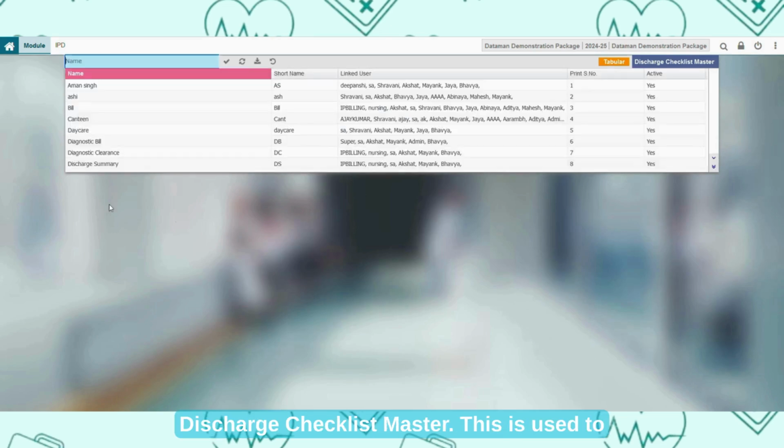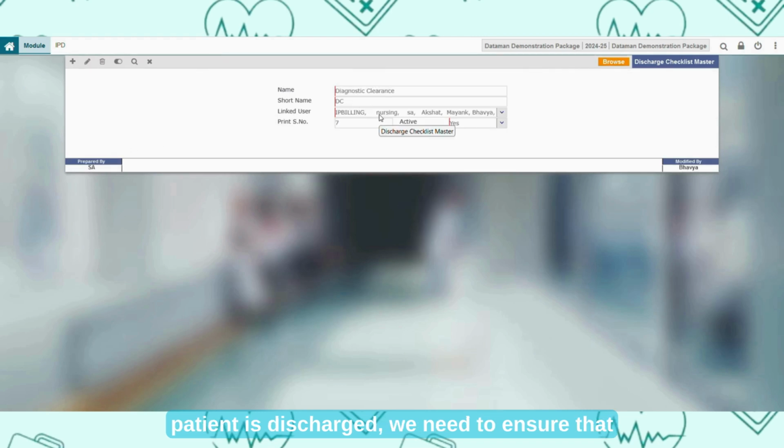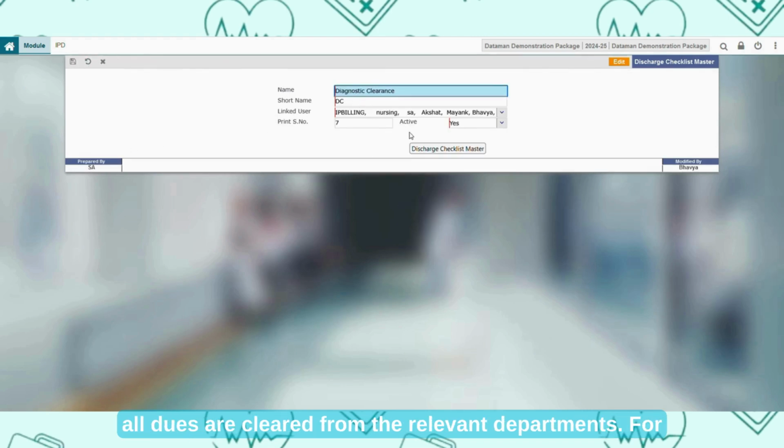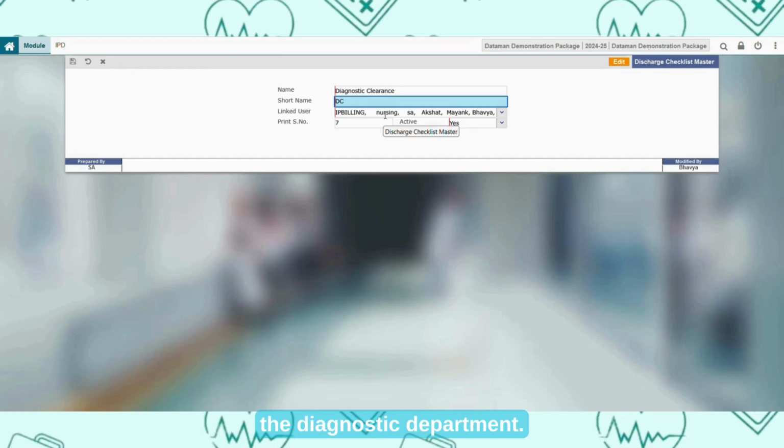Finally, we have the Discharge Checklist Master. This is used to manage discharge clearance. When an IPD patient is discharged, we need to ensure that all dues are cleared from the relevant departments. For this, we create a checklist with a name and short name. You can also assign linked users. These are the people responsible for confirming clearance, such as those from the diagnostic department.